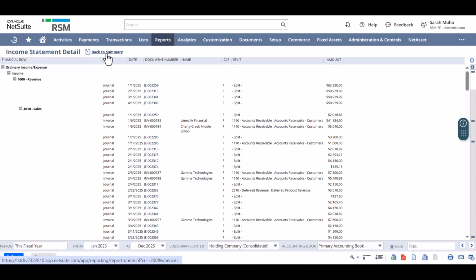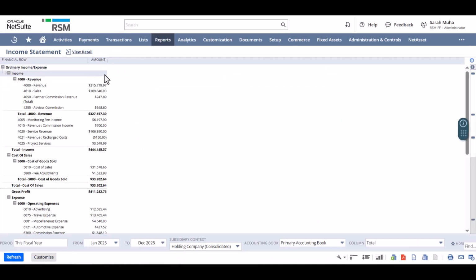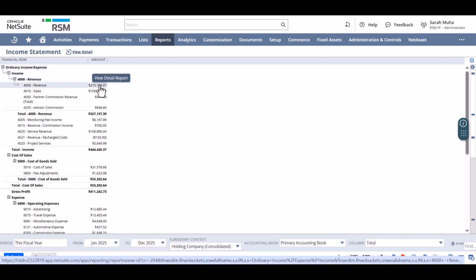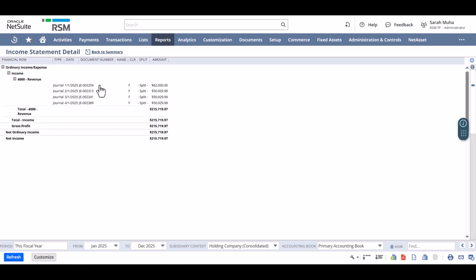If I go back to the summary level, I can also drill down into accounts specifically by selecting the amounts, and then that's going to take me to the details specific to that account, where again, I have the ability to then drill down further into source transactions.